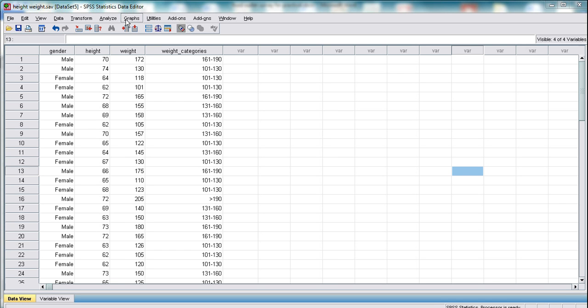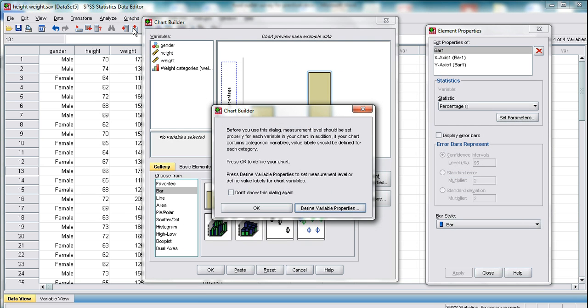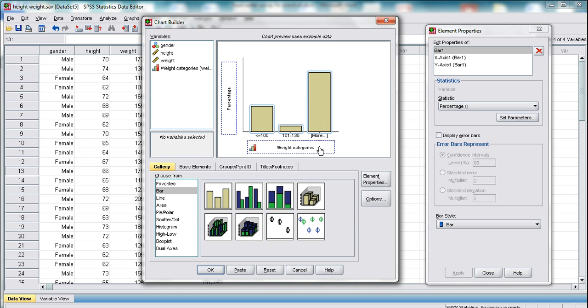Now, I'm also going to be creating graphs, and I think I'll start simply by showing you how to create a simple bar graph. And this bar graph will be of the distribution of weight categories. To do that, we go to Graphs, Chart Builder. This dialog box is pretty much telling you that it is important to set the level of measurement for each of your variables. So I'm going to click OK because my measurement levels have already been set.